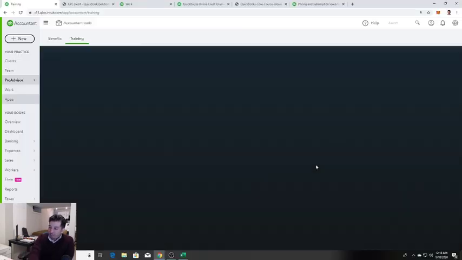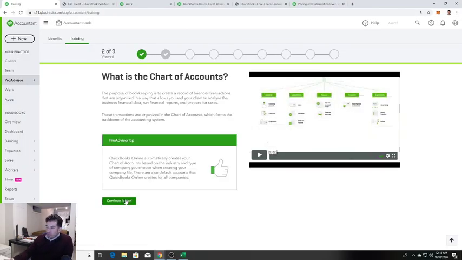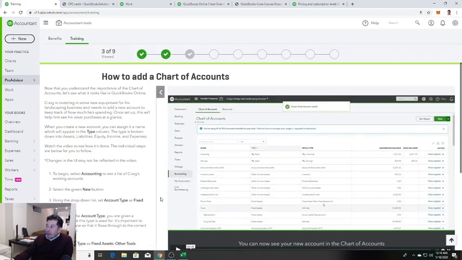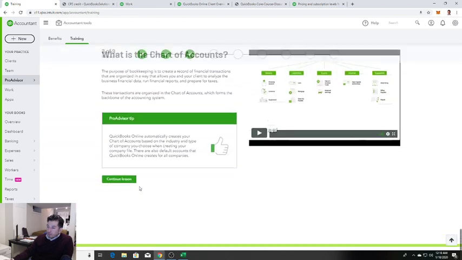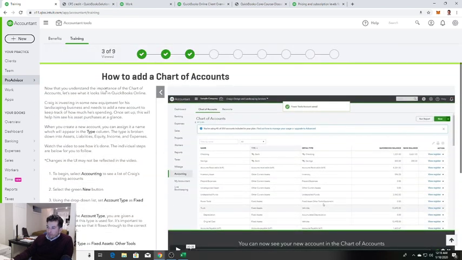Alright, so let's continue with the lesson. How to add a chart of accounts. Okay. Now that you understand the importance of the chart of accounts, let's see how it looks in QuickBooks Online. Craig is investing in some new equipment for his landscaping business and needs to add a new account to keep track of how much he's spending. Once set up, this will help him see his asset purchase at a glance.